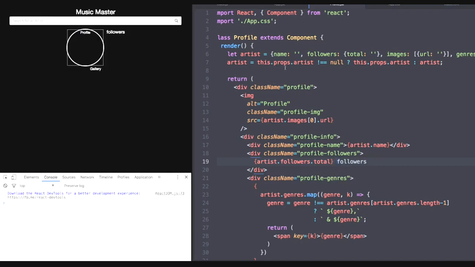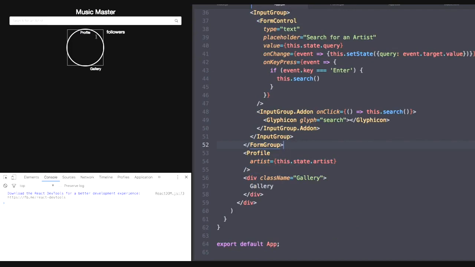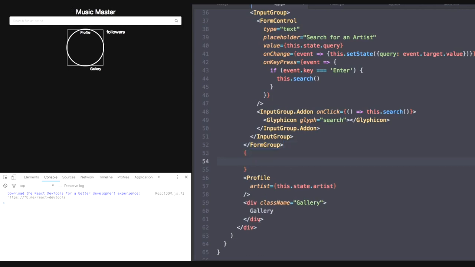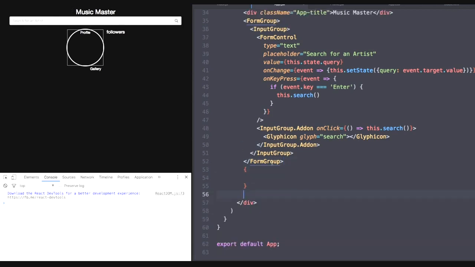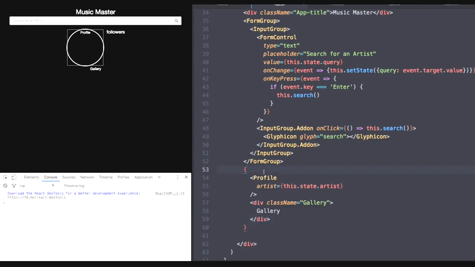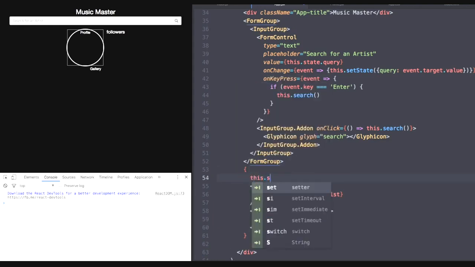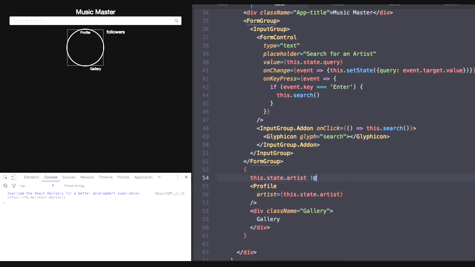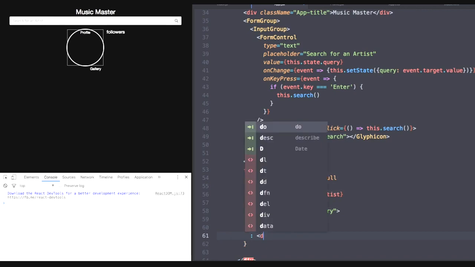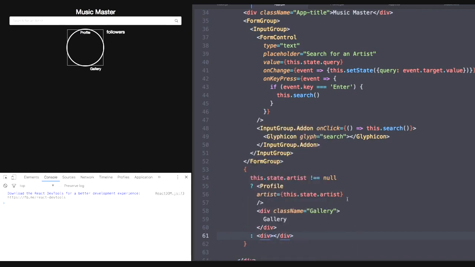And cool. Now within app.jsx, I don't want to see this templating before I've even searched for anything. So the templating will be done in the profile and the gallery. Let's place that within here. And then we won't show it until the state of the artist is not null. So if it's not null, we'll show the profile. If it is null, we'll show a div that has nothing within it.